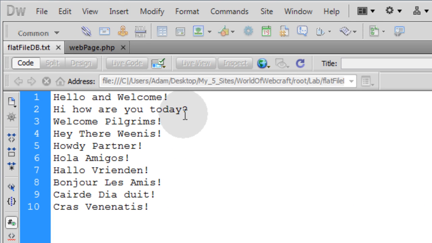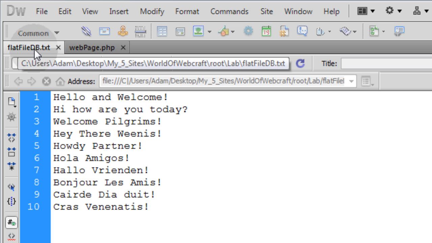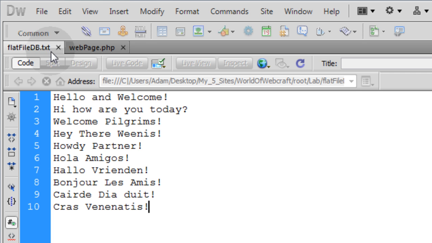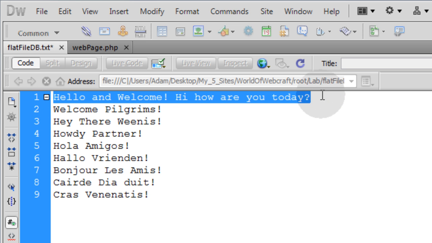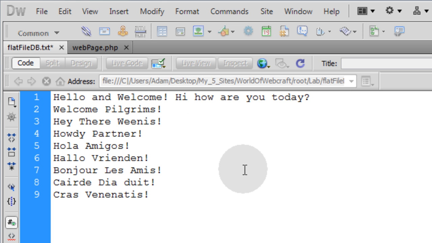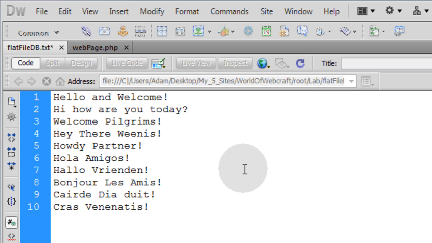And here you go. Now there's no scripting involved in this. This is called a flat file DB, short for database. So flatfiledb.txt. It's just a simple .txt file, and you put whatever separated lines that you want in there. So if this phrase was up here, that means these phrases would come out together because they're not line separated. So just make sure you line separate each one like that.